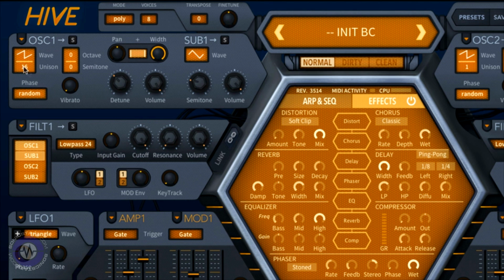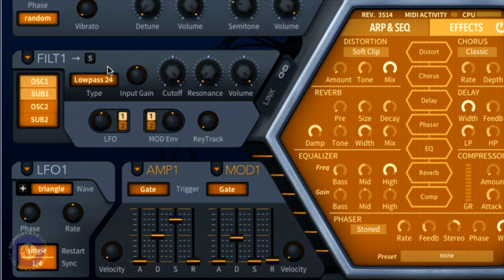Okay, if you go back to a single wave, by the way, you want to watch the detune parameter, which doesn't reset to 0 automatically, and so you'll be out of tune. So let's move on to the filter.